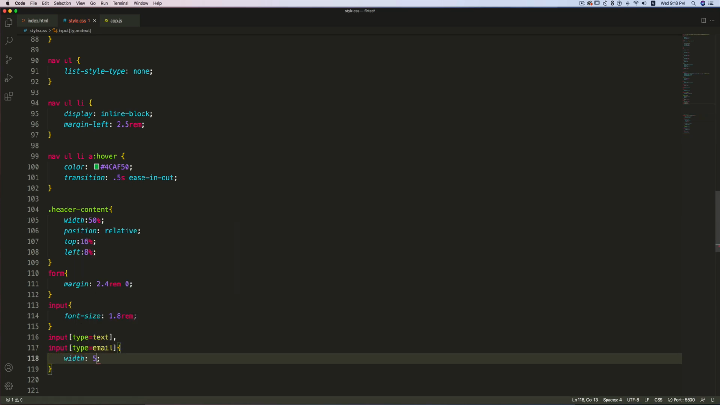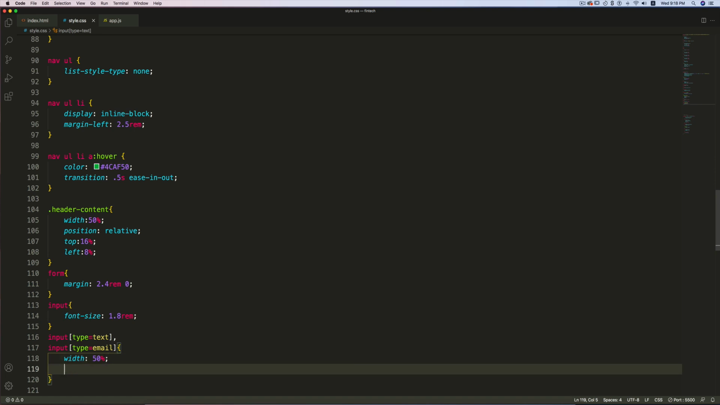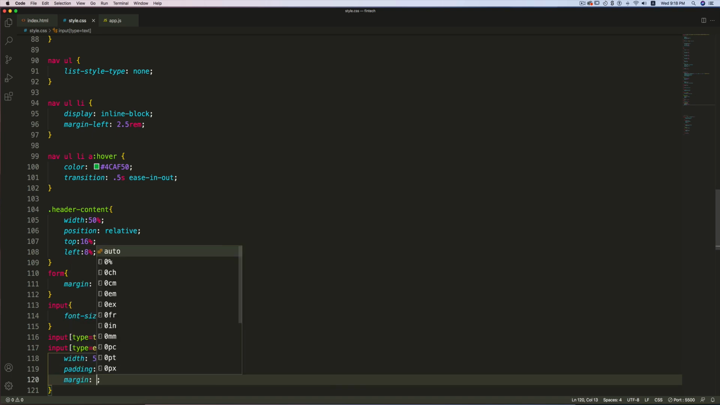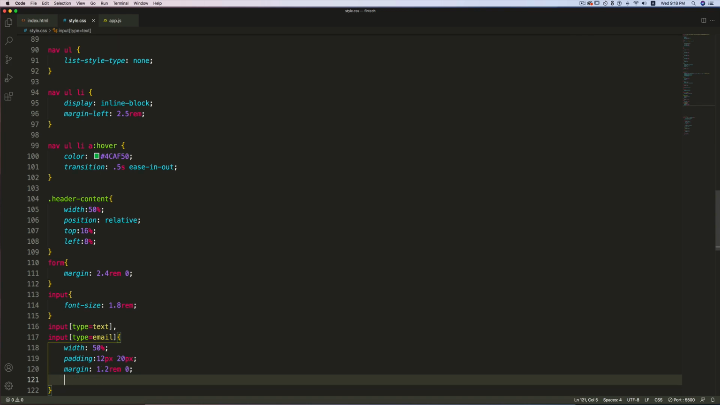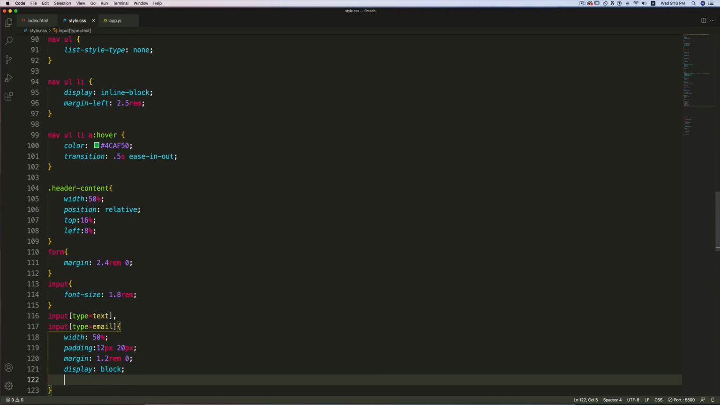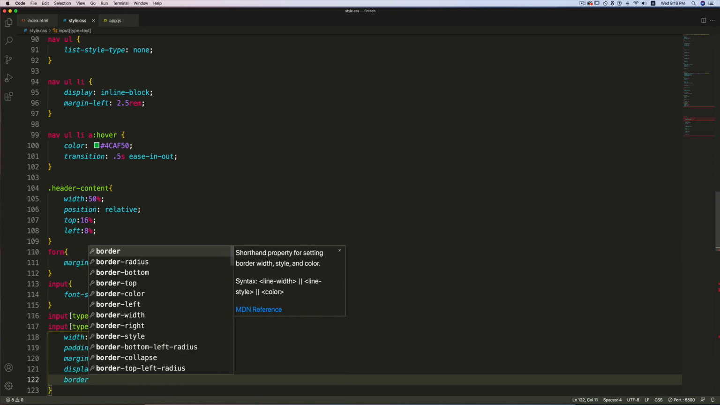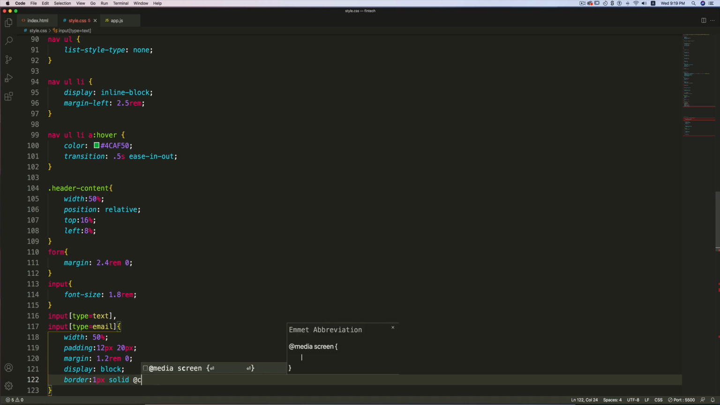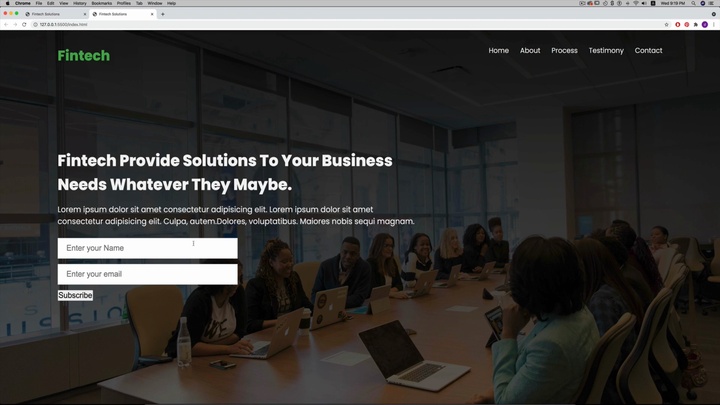Now here I'll set the width to 50% of the container, and I'll set the padding to 12 pixel and 20 pixel. So 12 pixel from top and bottom and 20 pixel from right and left. Then I'll set a margin top and bottom 1.2 rem 0, and I'll set this to display block, and I'll set a border 1 pixel solid hash CCC. So let's see. So this is our input field.